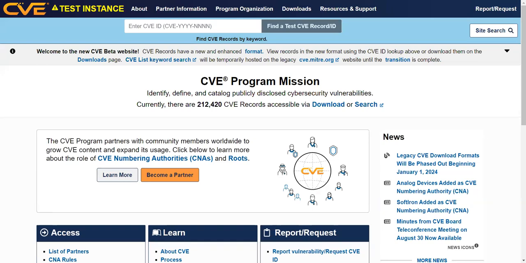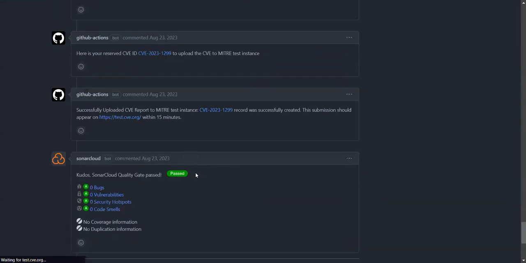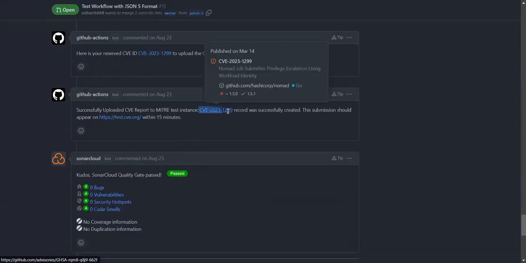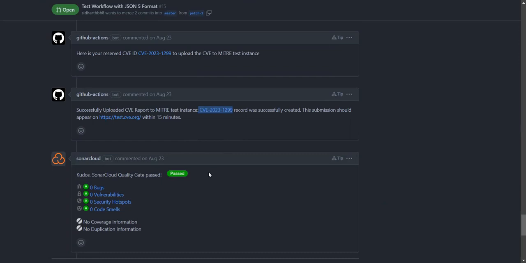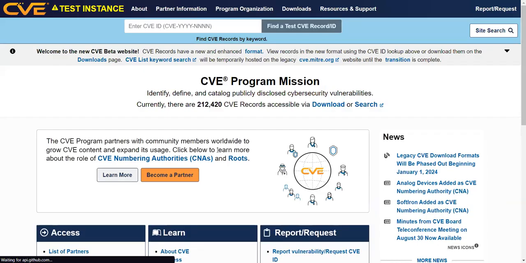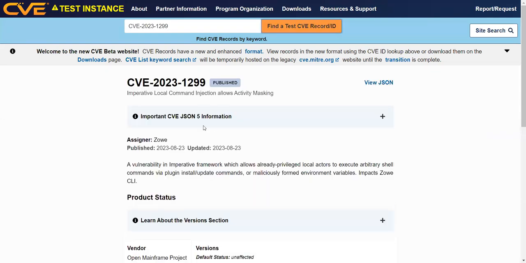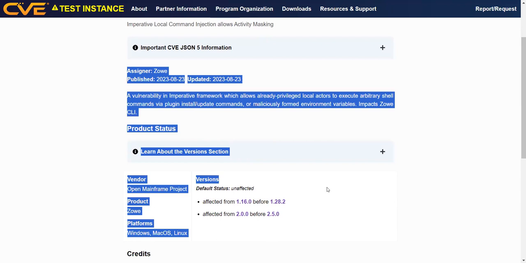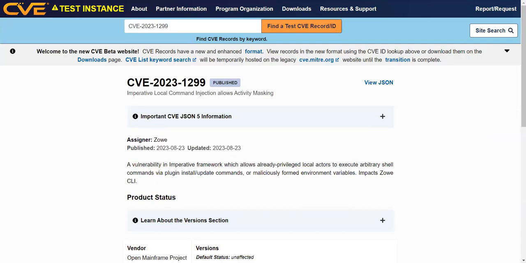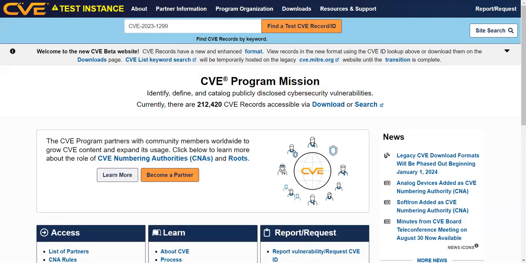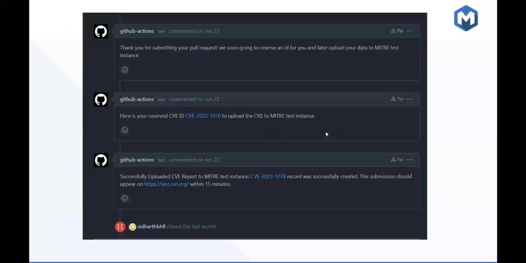Well, I forgot to copy that. Check. So here are the workflows you have there. The CVE that was just added. So here is that, and here are some screenshots for it.